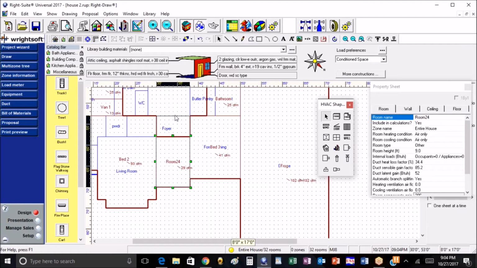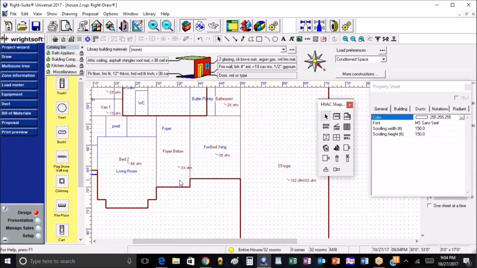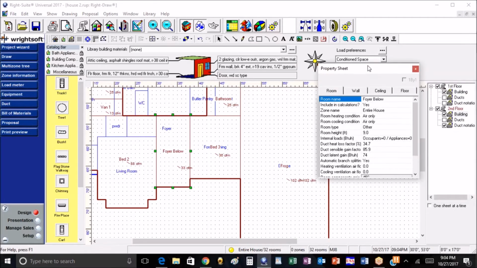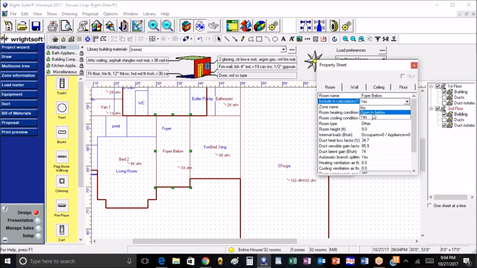I'm going to stretch it back to right there, which is pretty close. Let's call it foyer below. Bring up the property sheet, including calculations, open to below.